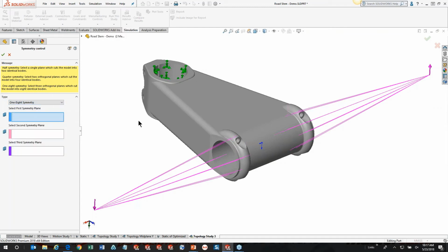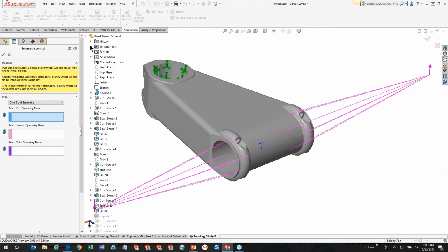So eighth symmetry, for example, maybe I want this to be symmetrical about the front, right, and top planes. For this model, though, obviously I don't want it symmetrical about that front plane. I could do quarter symmetry and make it symmetrical about maybe the top and the right plane. But I'm not worried about the top and bottom of this being symmetrical. So I'm just going to go to half symmetry and pick that right plane.